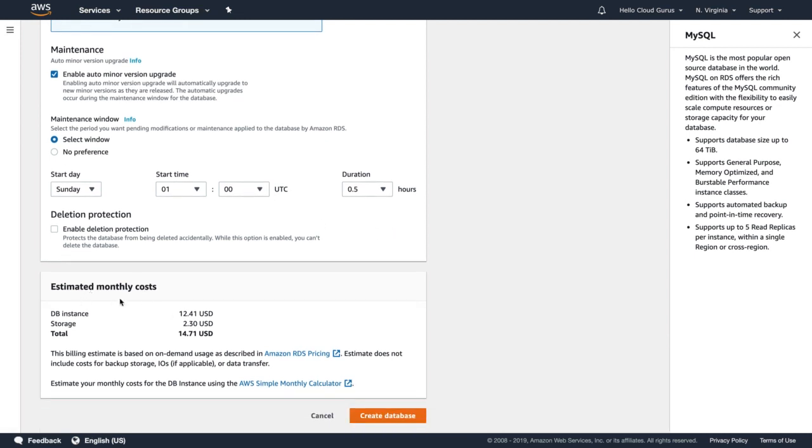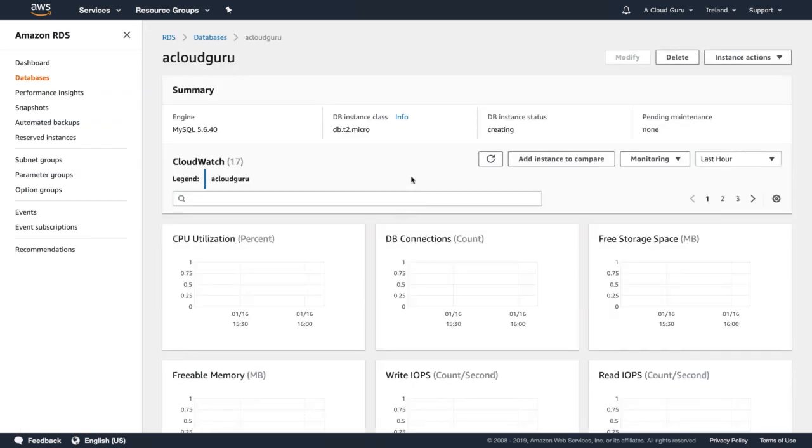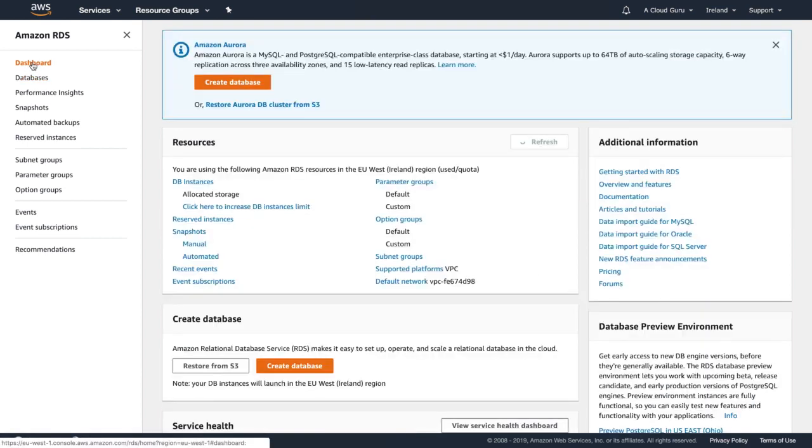In here, you're going to see your estimated monthly costs. So let's go ahead and hit create database. Now, databases can take a little bit of time to provision. They are a bit slower than using EC2. EC2 can come up in a couple of minutes, whereas RDS instances tend to take about 5 minutes or 10 minutes to come live. While we're waiting for that to happen, let's go over to EC2.